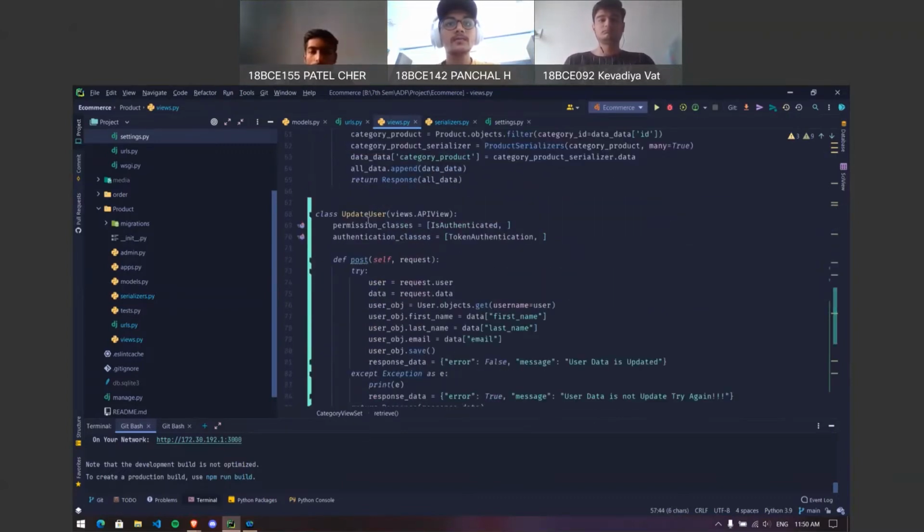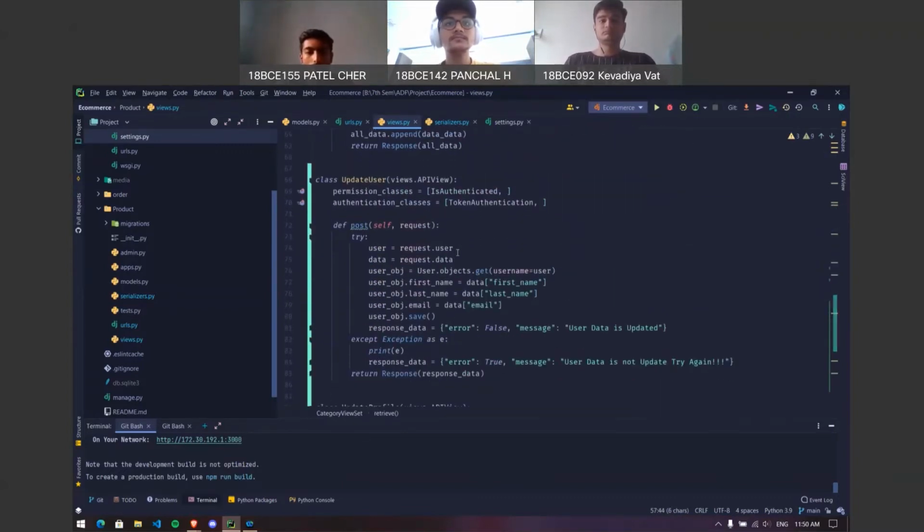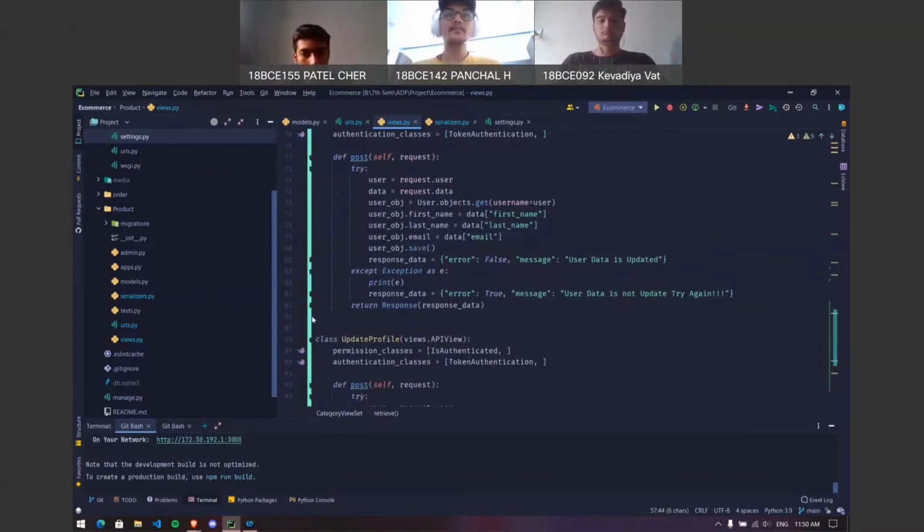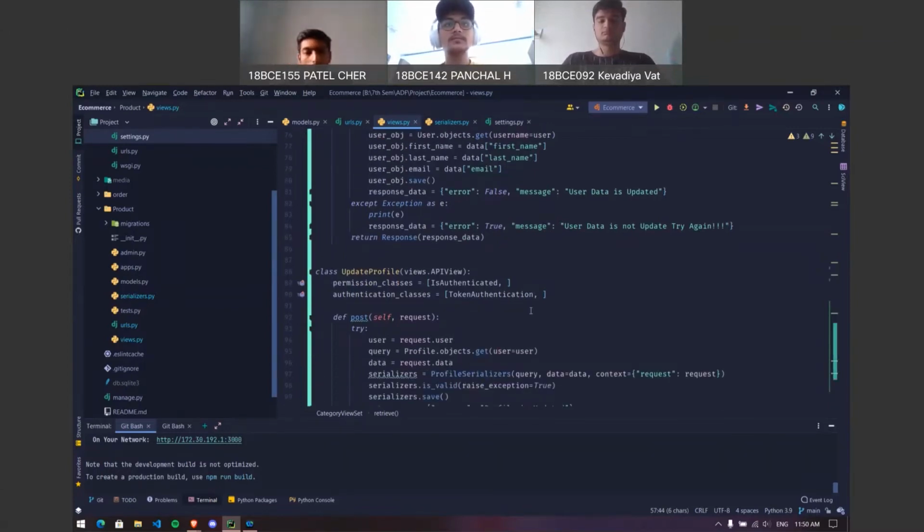Then there is update user, which updates different info of the user, like first name, last name, and email. But there is also the profile photo, which contains an image file. So for that we have created a different update profile, which will basically take the profile photo and replace the existing one.